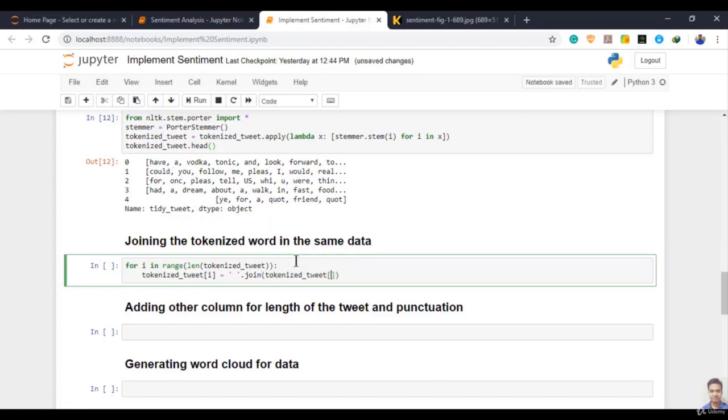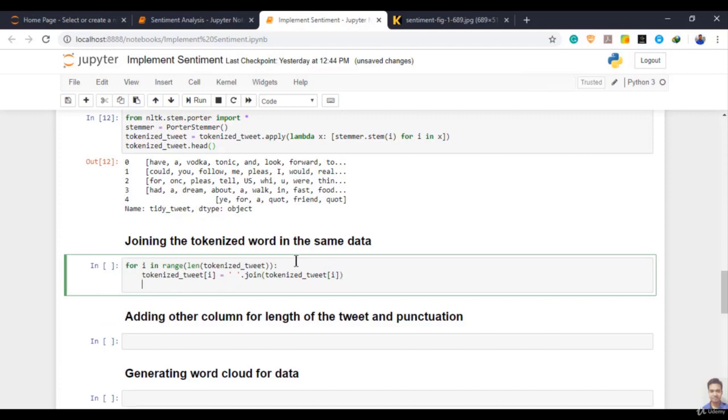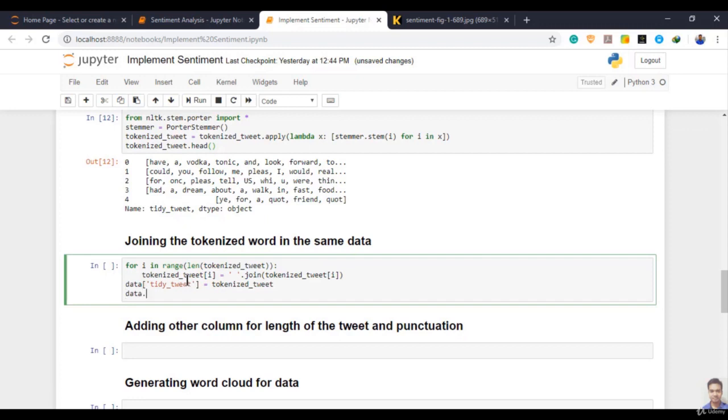Tokenized tweet, and we have joined it, and we just have tidy_tweet, tokenized tweet, and data.head. So let me check. As you can see here, I have a tokenized tweet I'm passing into it.